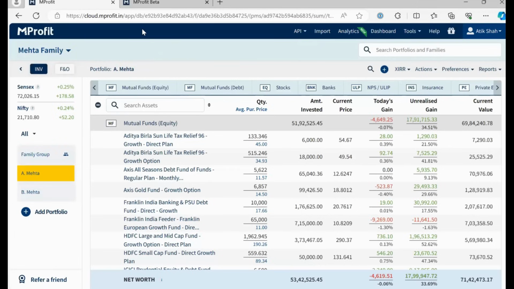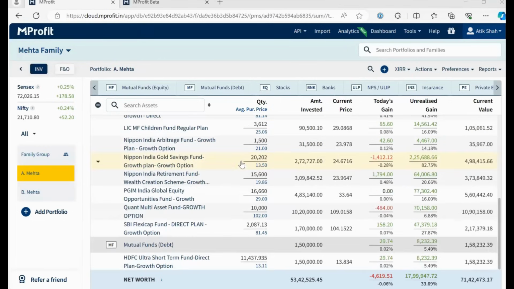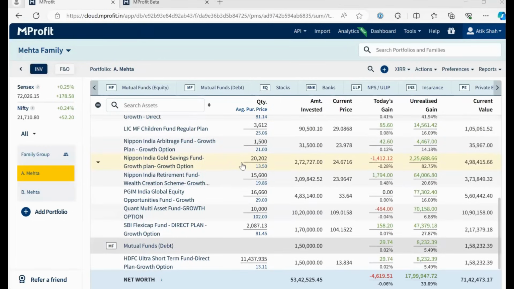Sure. Thanks, Atik. So as Atik mentioned, it's very easy to fetch all mutual fund transactions into MProfit. Now let's talk about what happens once you fetch all the transactions: they get saved into your portfolio. As you can see, a Mehta portfolio, and there are multiple funds available in this particular portfolio. So for our main classic application, this is the summary screen view which you're currently looking at.